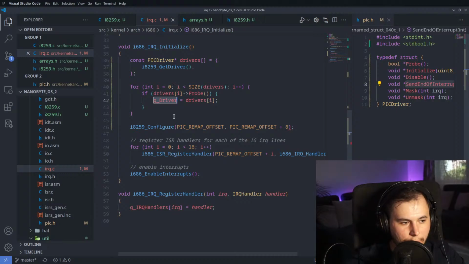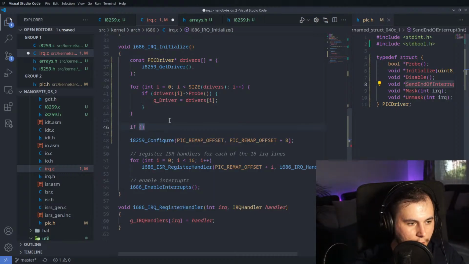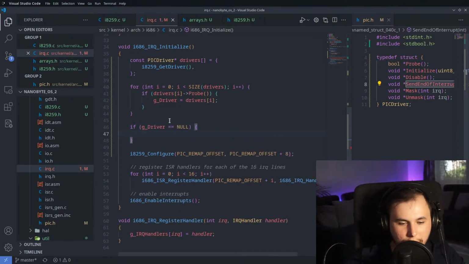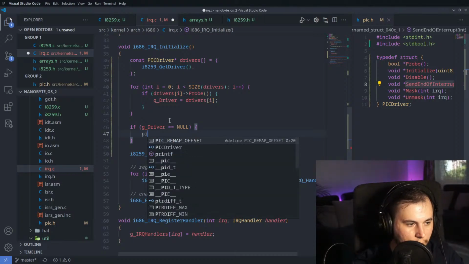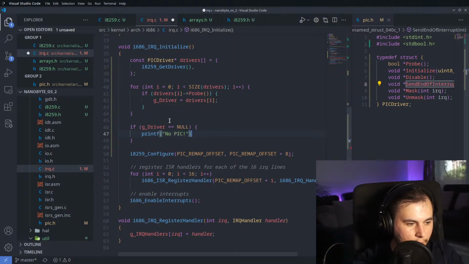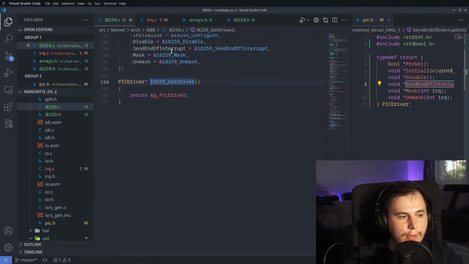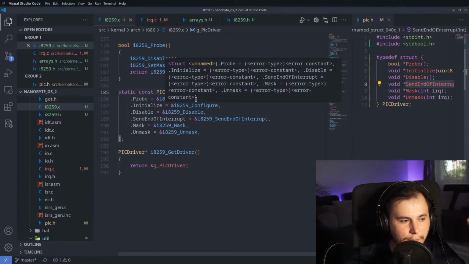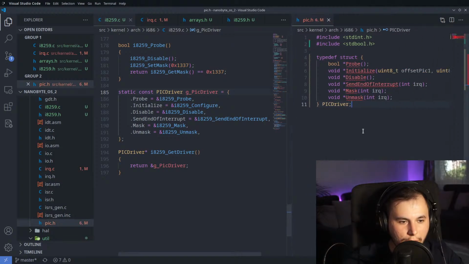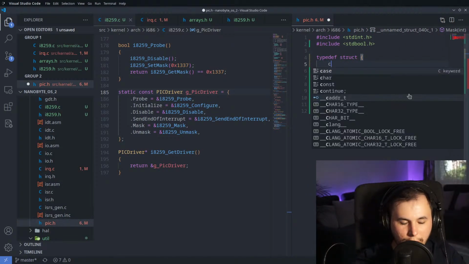Alright, so we found our driver, and if we haven't found any driver, it's not a bad idea to do some error handling here. We will print an error. And here's a little idea. Let's also have a const char name here that we can actually display.